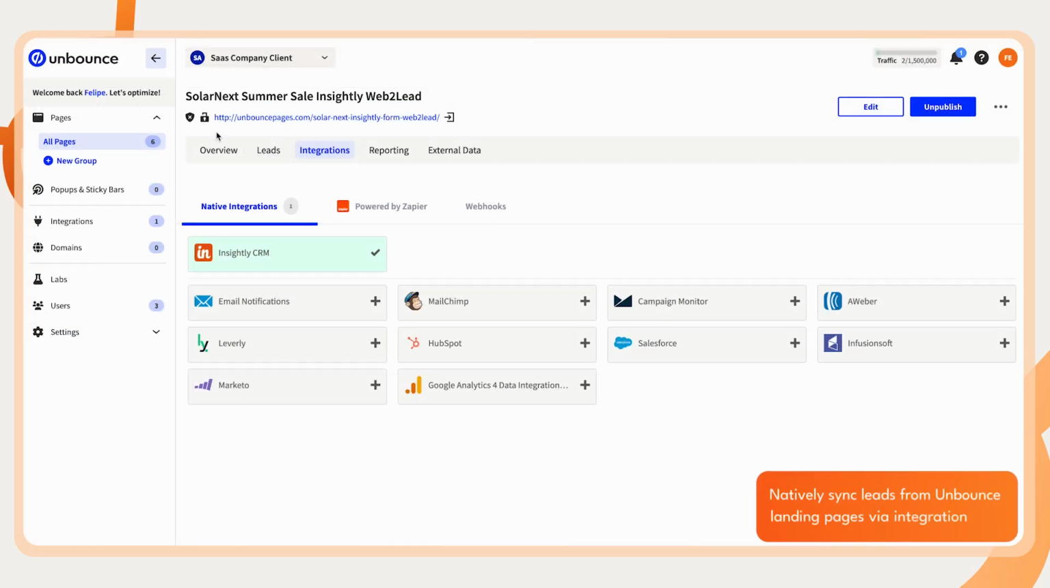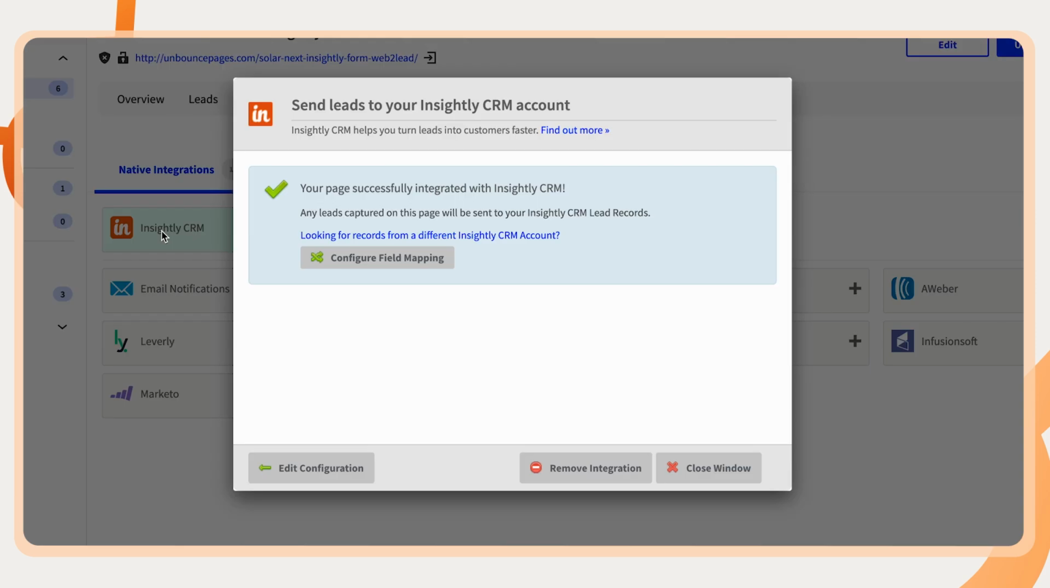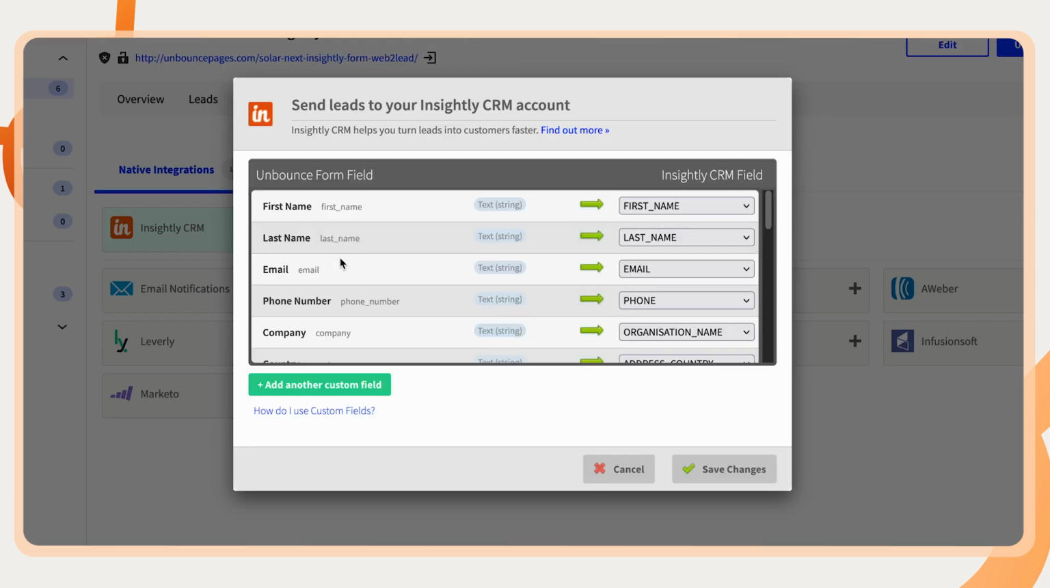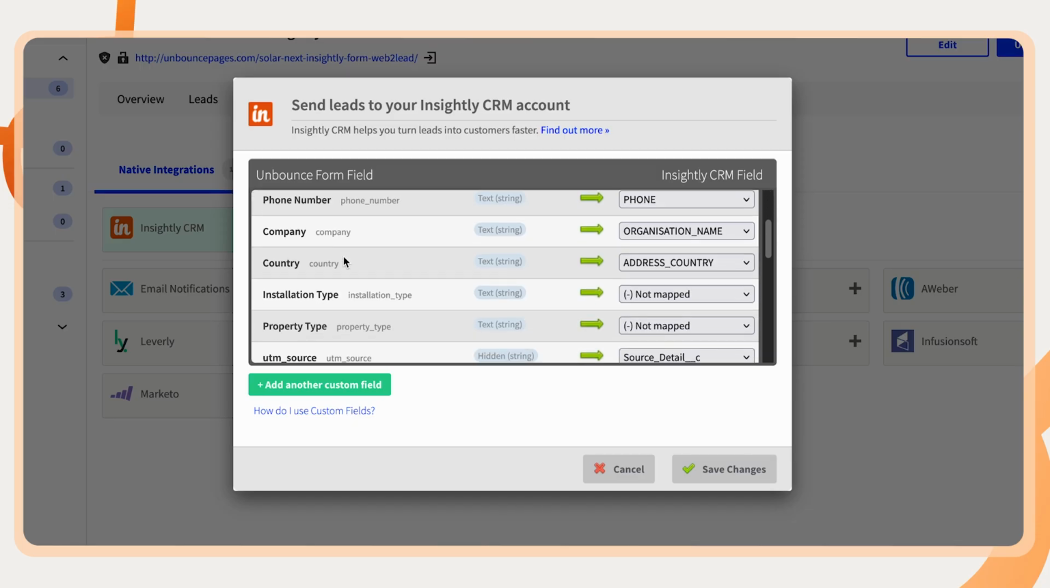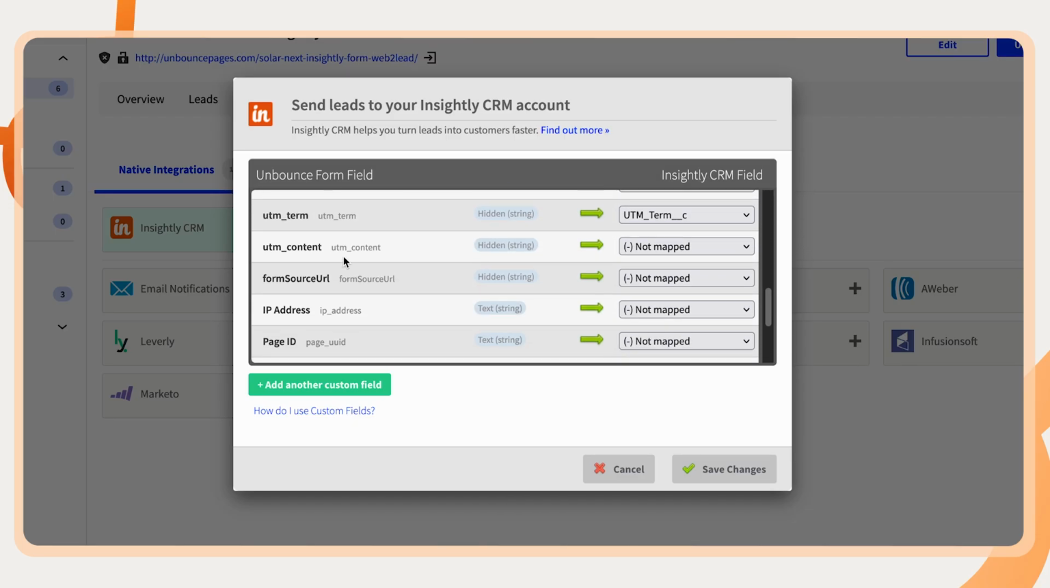Additionally, you can now natively sync leads from Unbounce, the world's leading landing page solution for marketers, right to Insightly. Insightly CRM is part of Unbounce go-to-market solutions, products built for ease of use, so mid-market teams can convert more customers with less complexity. This is a direct connection that allows leads collected through Unbounce to automatically sync into Insightly with zero manual work or third-party connectors.